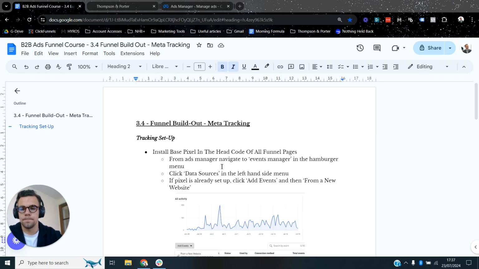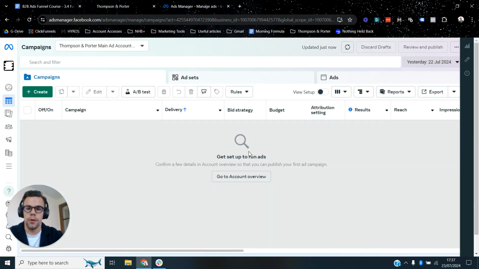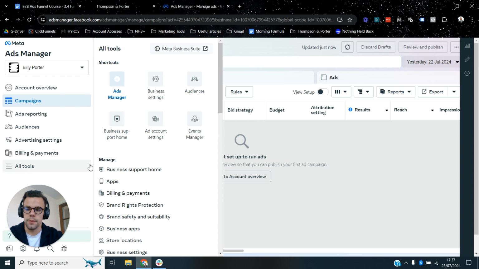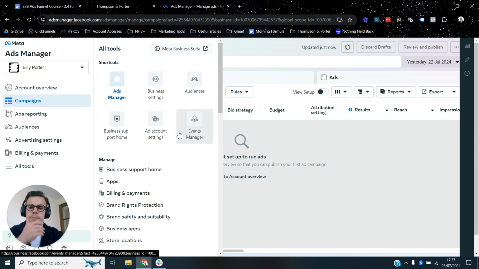So yeah, let's go to the ad account. The two things you need pulled up are your ad account here, and your funnel as well, so that you can go and do this. If you use GoHighLevel, that's the example I'm going to use, but if you use ClickFunnels or WordPress, it'll be easy enough to do pretty much the same process. So go to Ads Manager over here, and then come to the hamburger menu on the side, come to Events Manager.